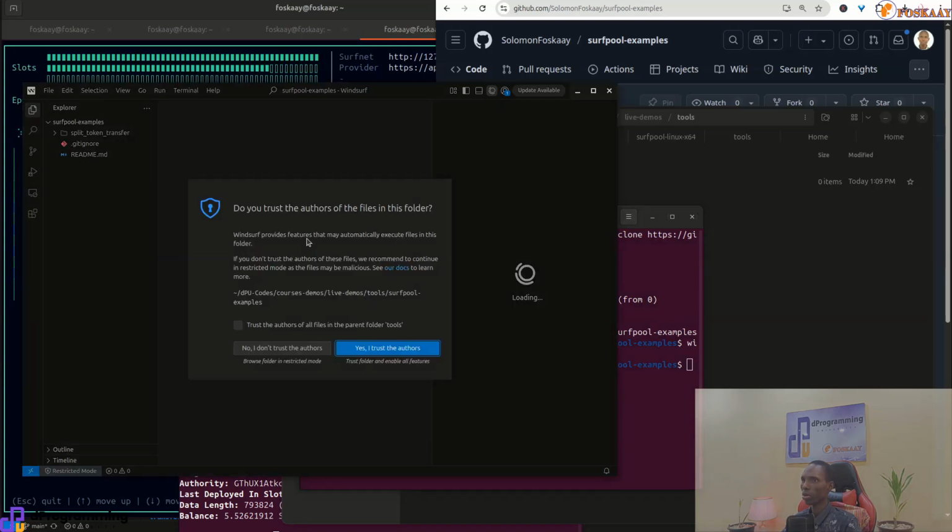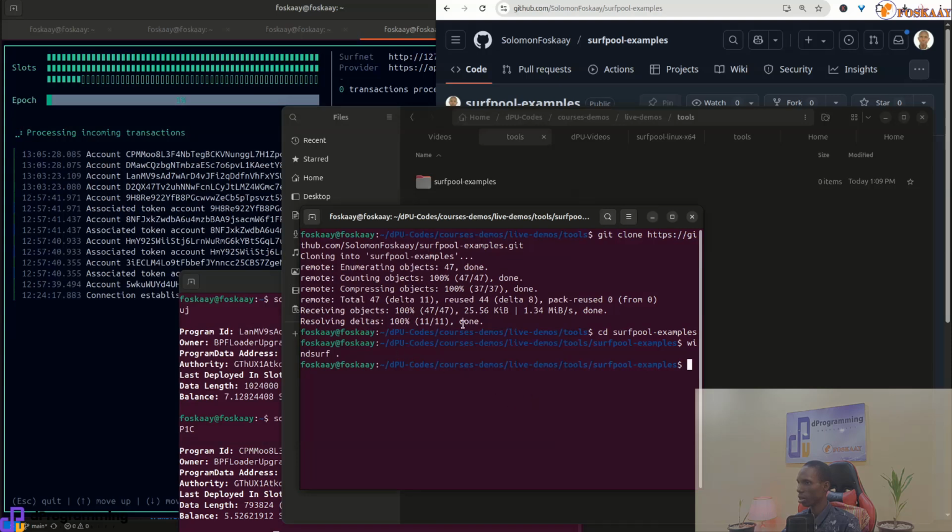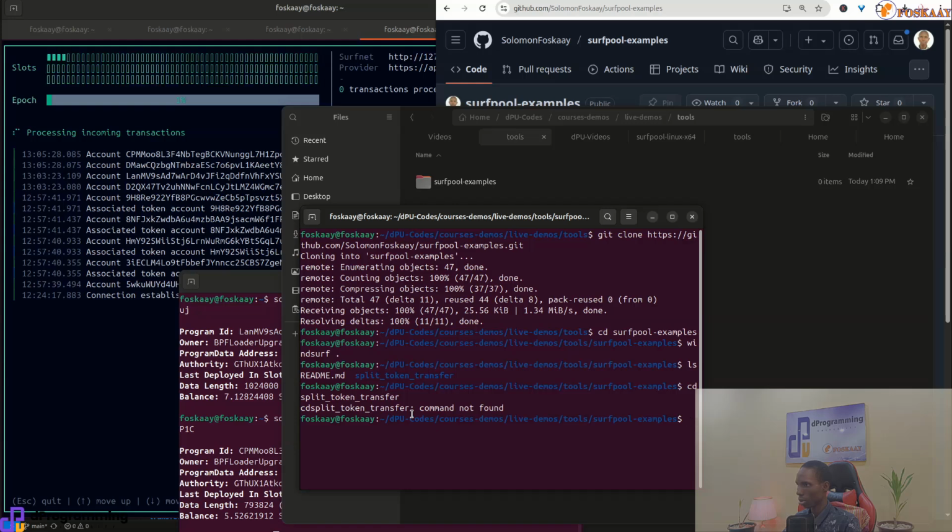Oops, no, I think I want to go directly inside the... ls. Yeah, I want to go directly inside this folder, split token transfer, so that we won't have a headache moving all around later. So cd again and paste. Surfpool example.